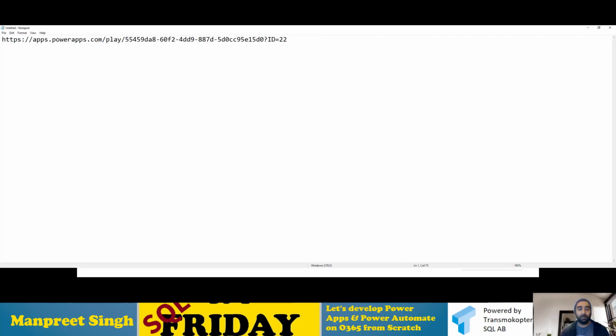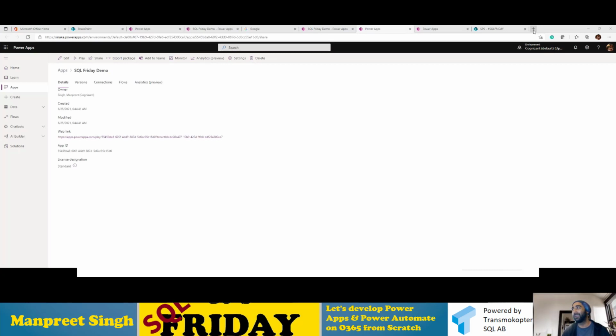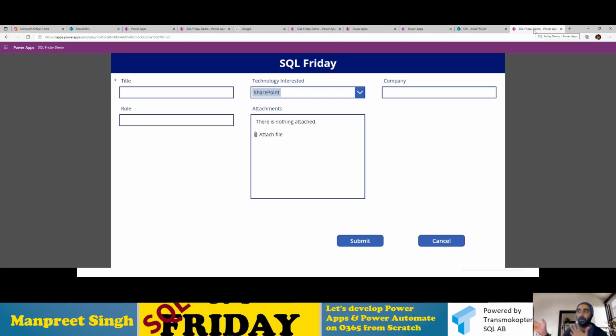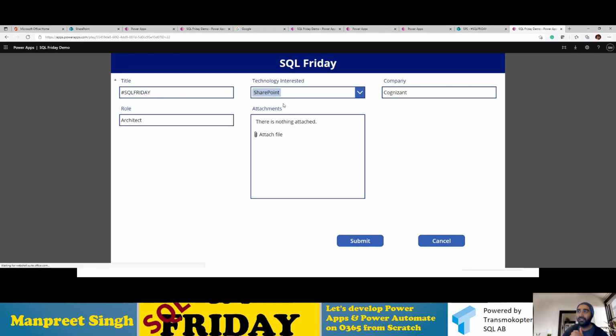When I used this and went with an ID here, what happened was amazing. I went to the edit screen of that particular ID. So we started giving them an edit form and a view form. I can just put form mode equal to display and form mode equal to edit. Here you go, I have an edit form: title, technology, company, role.